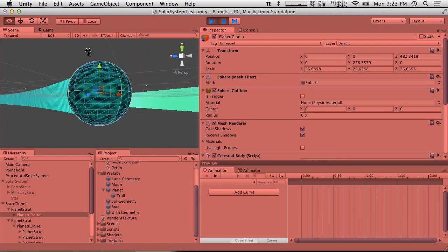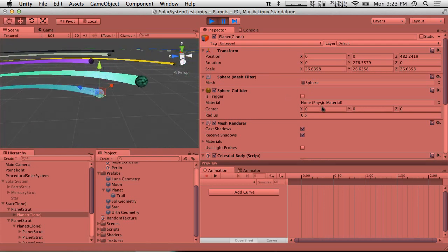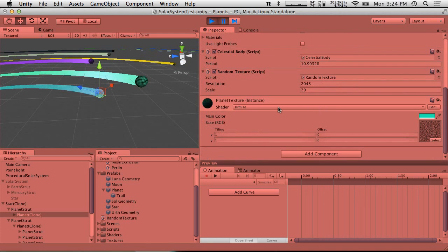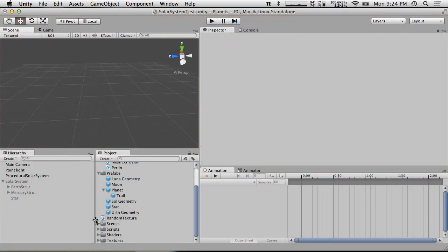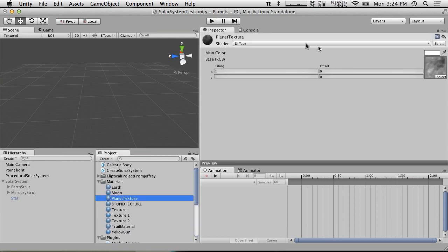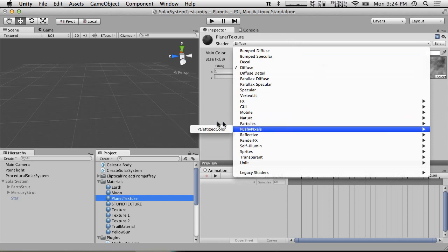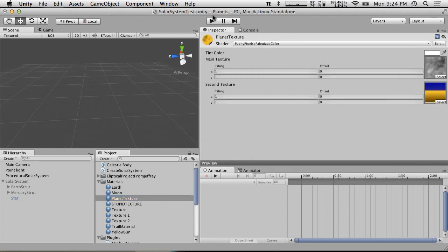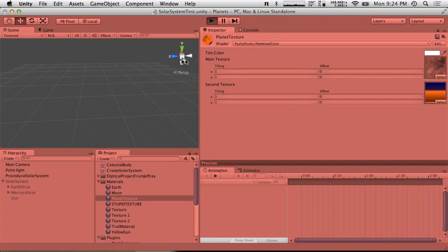So that planet definitely has a different looking texture. Oh, I must have changed the planet texture permanently. Let's actually switch it back. So in our materials, planet texture, I want to switch this back to Pushy Pixels palletized color real quick, so you can see how this actually looks trying to be planets. Now again, this is inappropriate for our moons, but we'll see what it actually looks like.